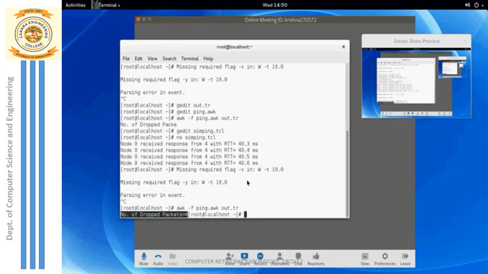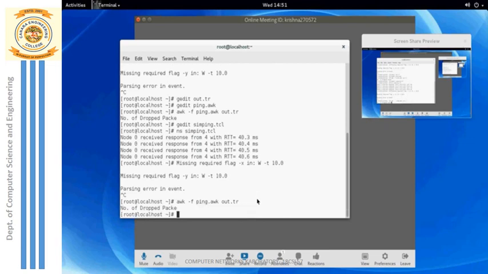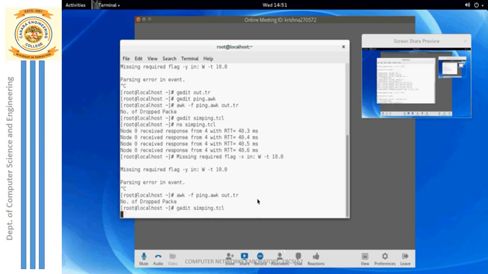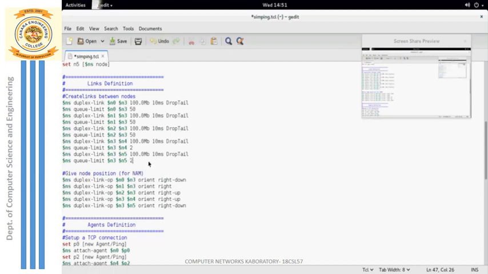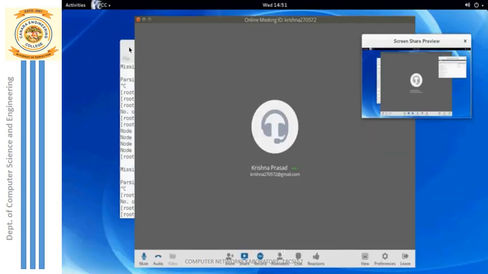Actually, dropping of packets is not good for network efficiency. So we will increase the queue size in order to prevent the drop of packets. Again, if you see the trace file, there will be some event which is marked with D. That is the meaning of drop of packets. So again you can change the queue size to some other value so that you can prevent the drop of packets. So increase the queue size from 1 to 2, save the file and run the file again.